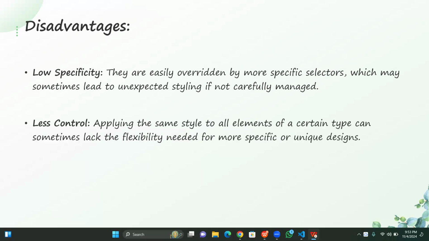It also has less control. Whenever you apply a style to an element, every element of that type would have it. Applying the same style to all elements of a certain type can sometimes lack the flexibility needed for more specific and unique designs. If you wouldn't mind this, no problem. But if this matters, you don't have to use the type selector, because it reduces the flexibility of your styling.